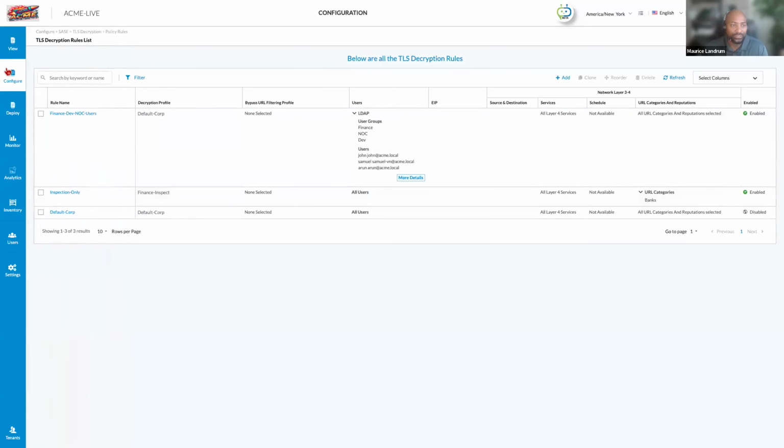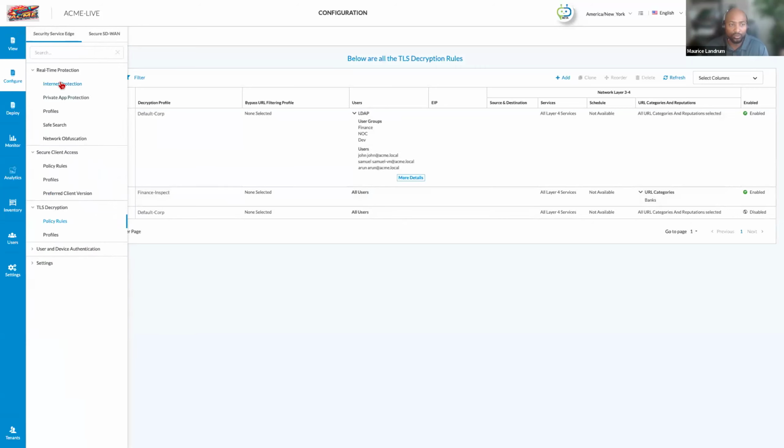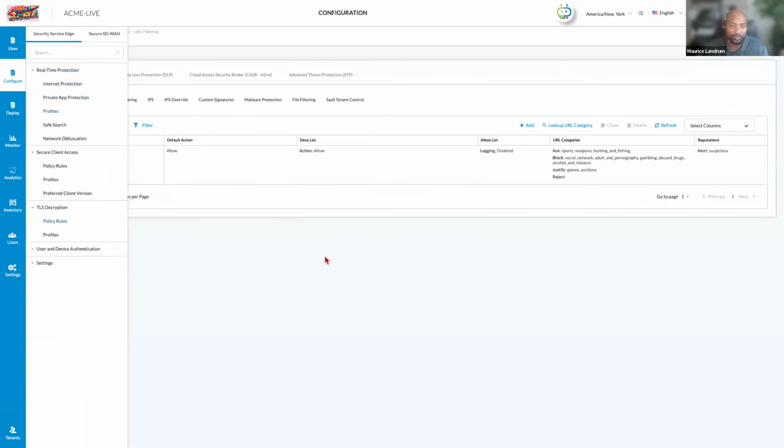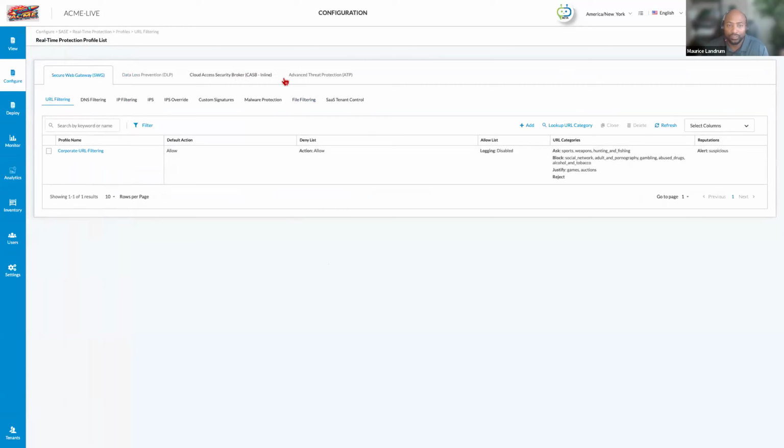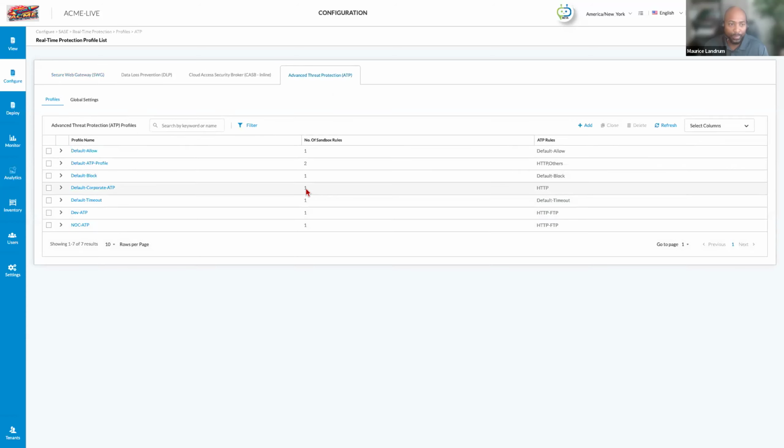Then the main configuration will be under the real-time protection rules. Under real-time protection, we'll start with the profiles. You navigate to profiles, and here we have a suite of security features that you can use on the Versa platform that, again, makes up that layered security approach. And then we have our advanced threat protection.